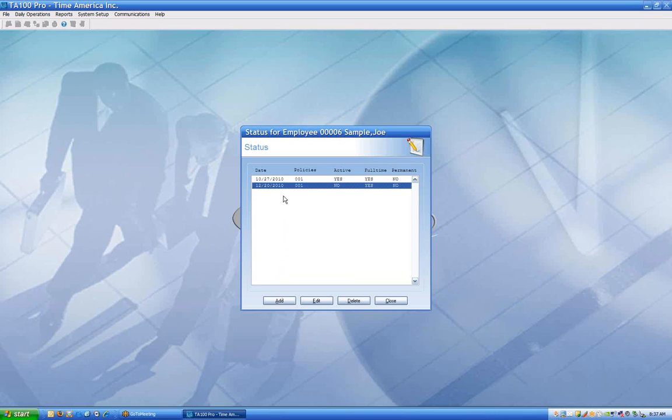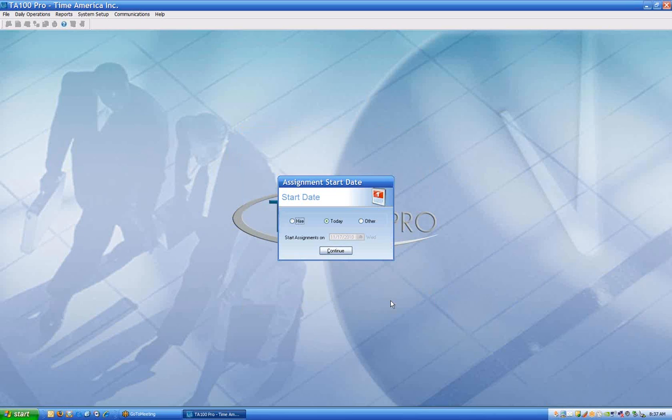So any change at all, the label changes, full-time, part-time, permanent, temporary, the policy changes, and most definitely our active to inactive, we definitely want to use the add button going forward. Here, the December 20th is not a true item, so I am indeed going to delete that. And we're back to where we started. At the bottom, we'll click Close here, and that brings us into the assignment start date.